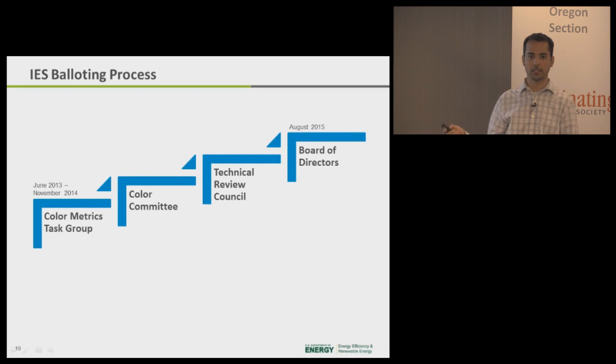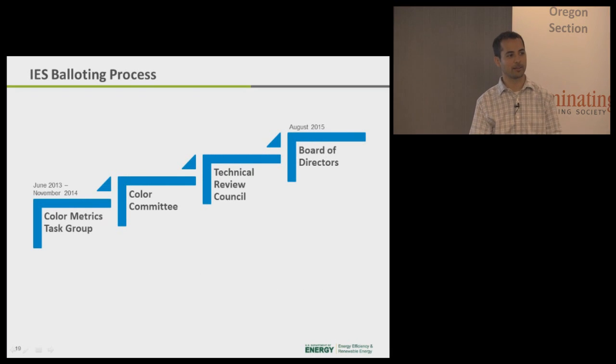So the balloting process, as I mentioned, we worked under the Color Committee. So it was validated by the task group, validated by the Color Committee, validated by the TRC, and validated by the Board of Directors. Each of those groups has 30 days, and then you have to have discussion on responses. So you can see it takes a little while. We were done in just over a year, and this took almost another year of going through this balloting process. I think there were, amongst all these groups, 2 votes of disapproval, which is like a 96% approval rate, which I think is really good.